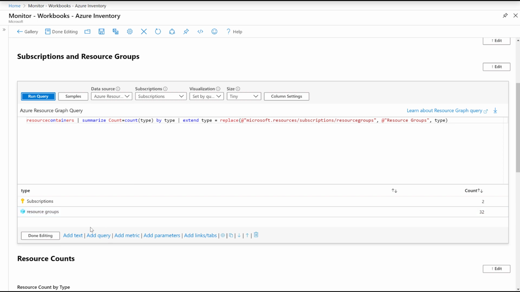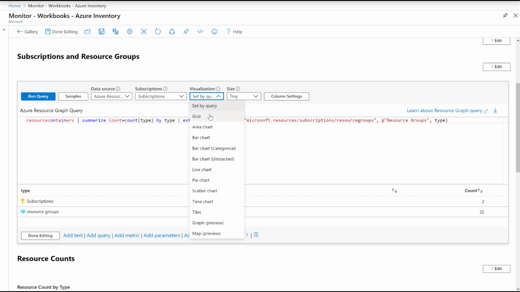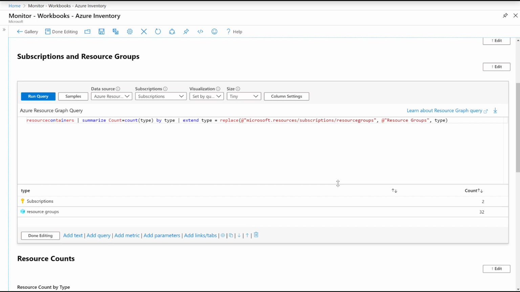So we've got our subscriptions and resource groups counts, and this is a simple grid that was just by default. Now, I could specifically tell it to do a grid, but it's fine the way it is. Also, I noted before, Workbooks will automatically bring in the icons if it can detect what kind of resource it is. It will even pull in the correct resource type icon when you're using Log Analytics if you get the _resource ID field.